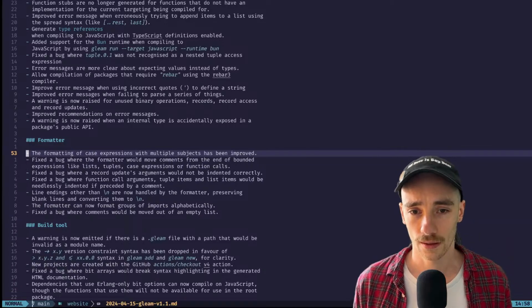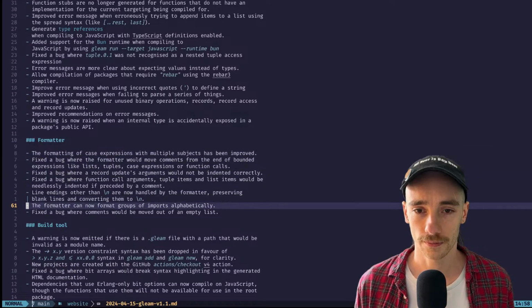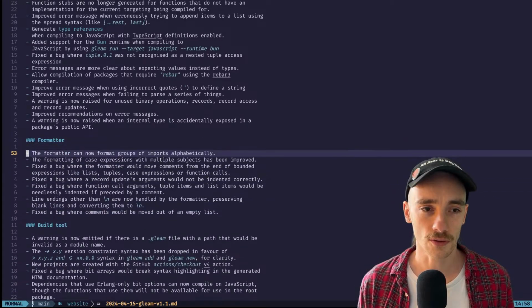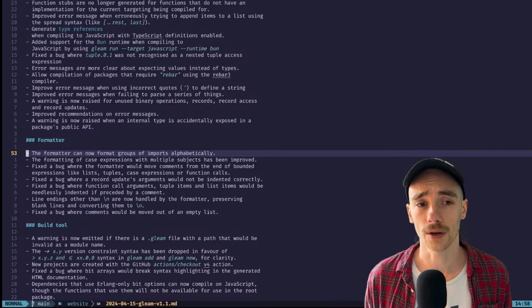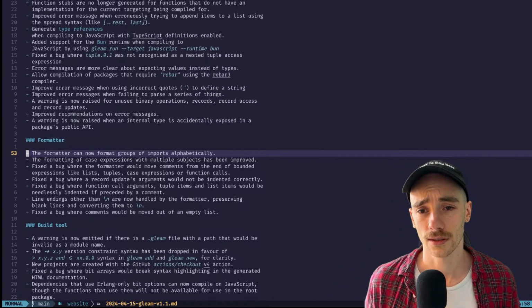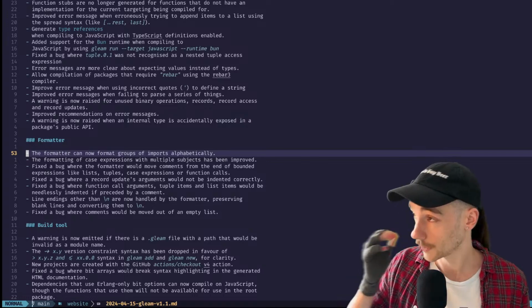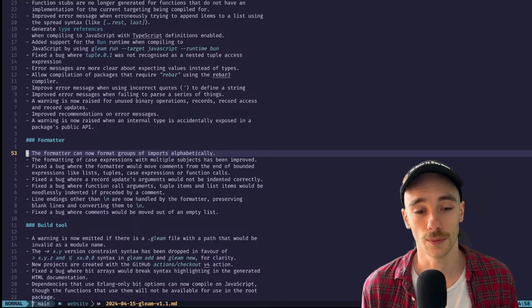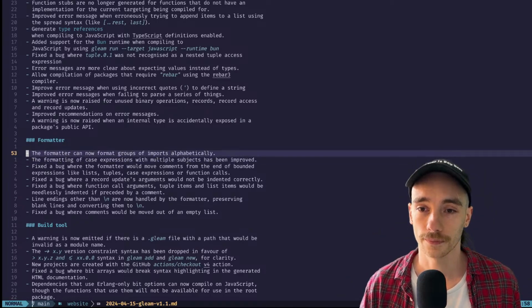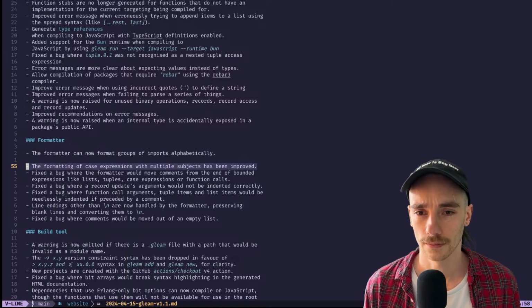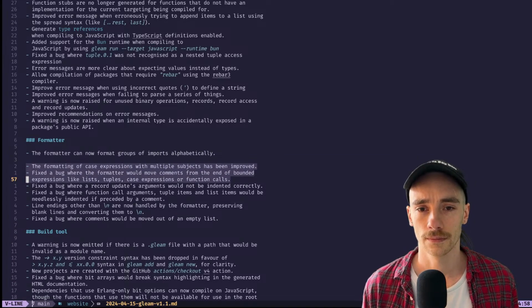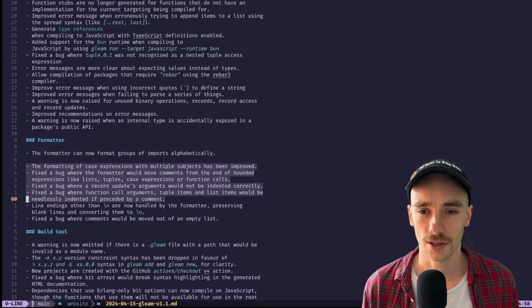Formatter. Oh yeah. So often there's not really much to talk about in terms of individual things that the formatter does. But sorting imports is cool, so let's have that one. I think it's just those two.